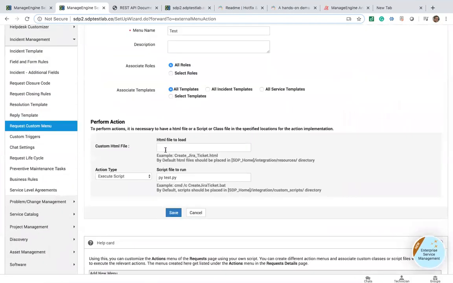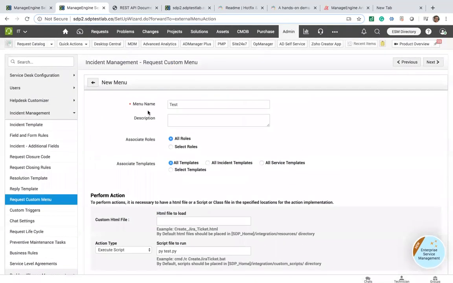It has its own advantage of having an in-between layer through which you can have an HTML file, meaning you can have control over an HTML file, and the HTML file can get values from the request so that we can let the user validate those details before they're sent to another application. So this is going to be a real cool feature through which we can have an additional layer with your own custom HTML file. The things will be validated and pushed on to the other system. Okay, so that's about the request custom menu.